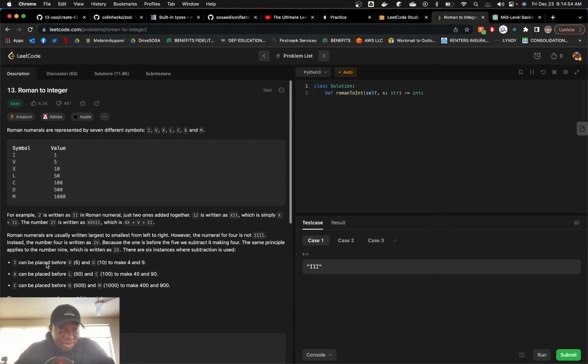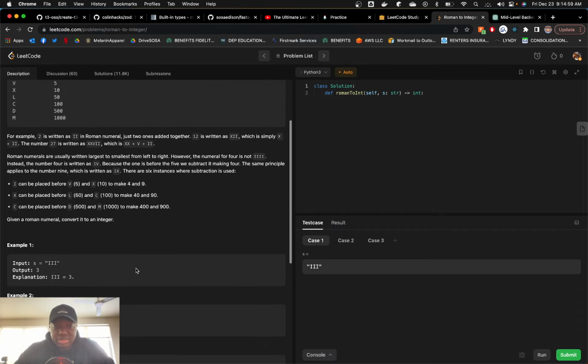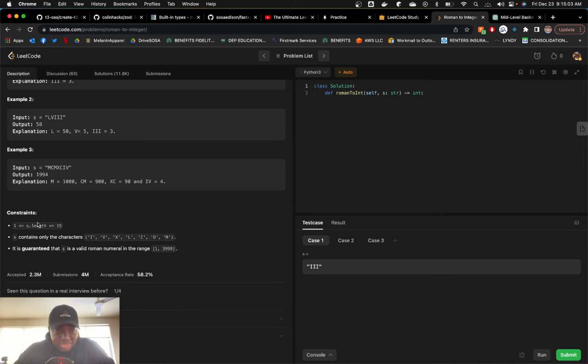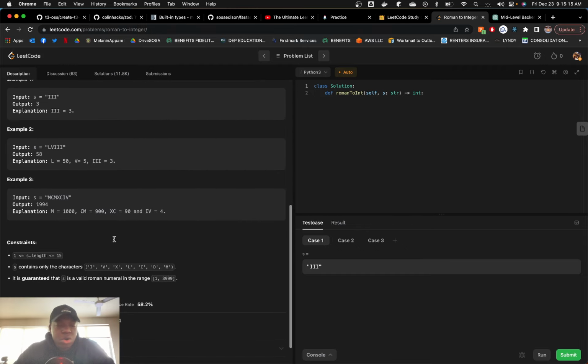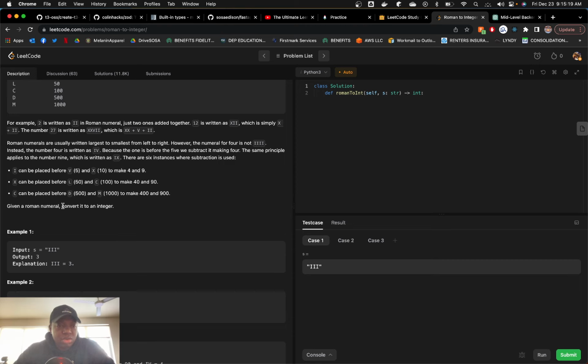This is an easy problem. Amazon, Adobe, and Apple asked this question. Interesting. What are the constraints? No hints. s.length is 1 to 15, so 15 characters in the numeral. S contains only characters I, V... Oh, wait, I'm stupid. Sorry. Given a Roman numeral, convert it to an integer. Okay.